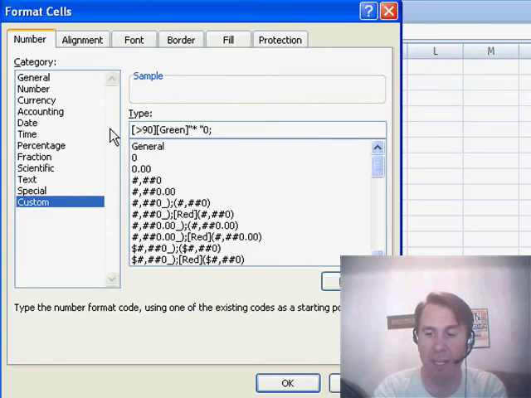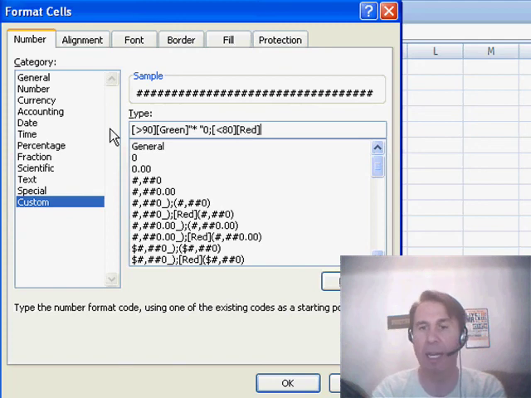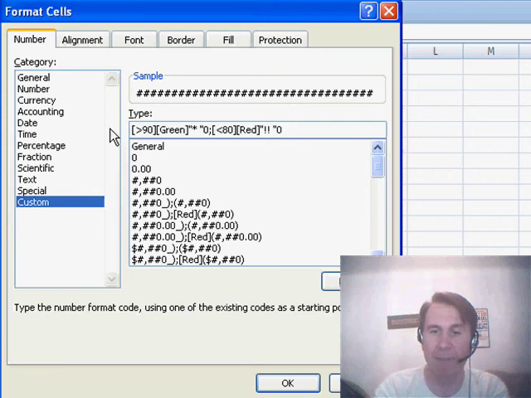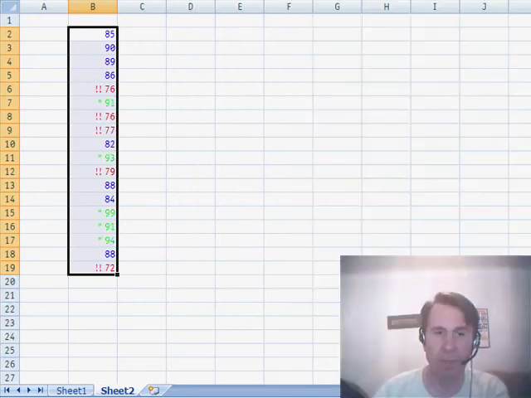So let's define a second condition that says if it is less than 80, and we'll put that in square brackets. Now if it's less than 80, then what we want to do is have it in red, and maybe put an exclamation mark before it. So in quotes, exclamation, space, and then 0. And then finally, what to do if it's anything else. If it's anything else, we just want in square brackets blue and 0. Click OK, and you'll see what we get there.